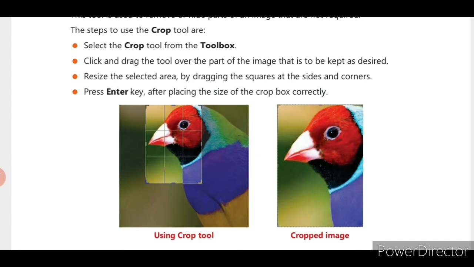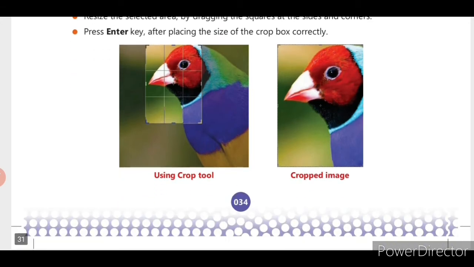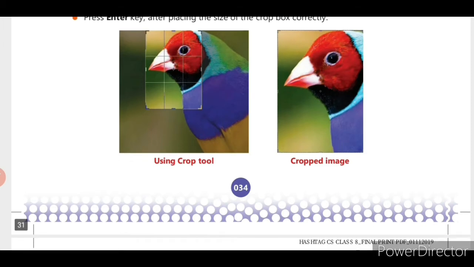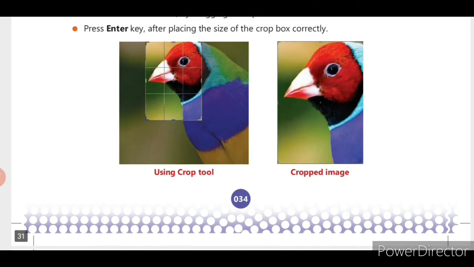Then we can resize the selected area. How to resize? By dragging the squares at the sides and corners. Clear? Then press the enter key after placing the size of the crop box correctly. So see this picture using the crop tool. Then the second picture shows the cropped image. We have selected only the required part of the image.